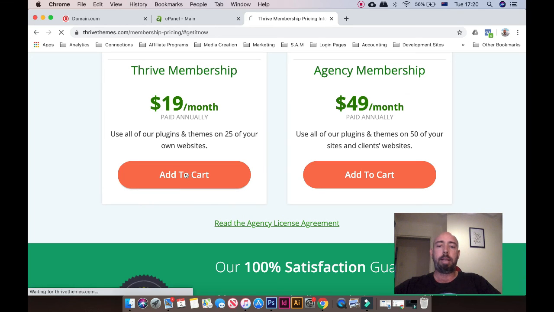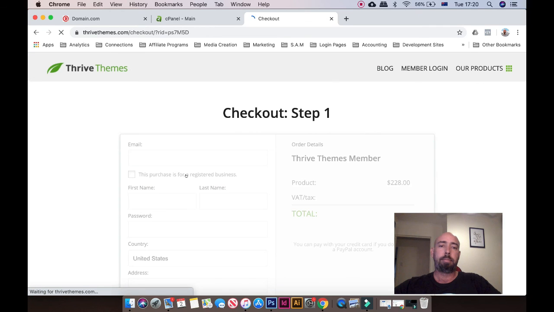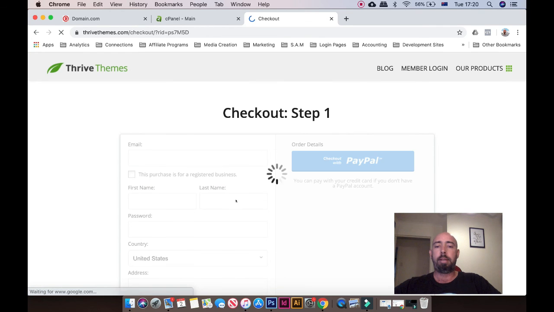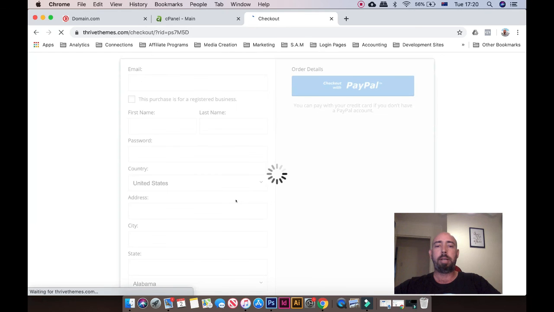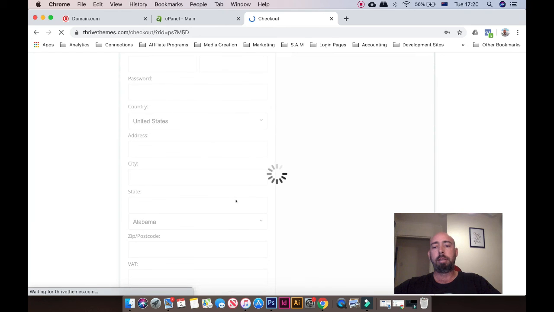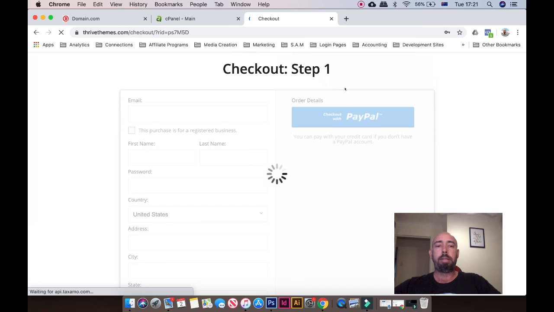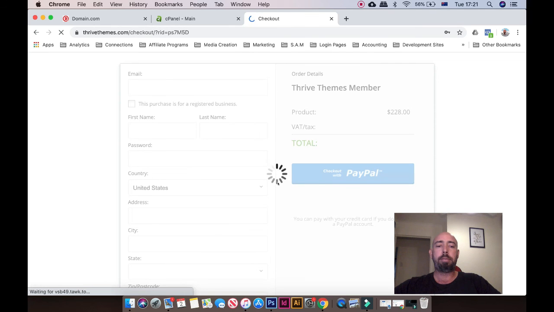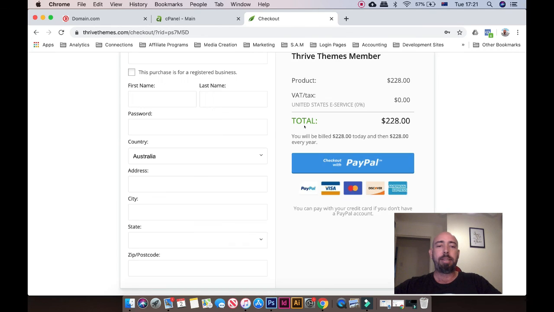Click add to cart, and here we go again. Just put in your name, your details, fill in the blanks, and you can check out with PayPal. So there you go. The total for 12 months is $228. $228 you'll never regret spending if you're going to be playing with websites a bit.